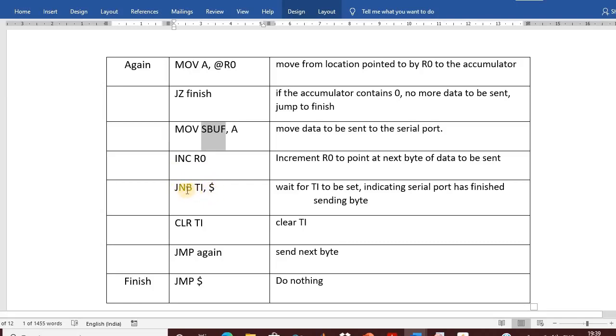Do nothing. So jump if not bit set: if the transmit interrupt is not set, it will loop in the same location. Once this bit gets set, it goes to the next line, clears the transmit interrupt, and jumps again. Now R0 is incremented to 31. In 31 we have the data 0, which moves to the A register, and then JZ. Once the accumulator value is 0, it will jump to finish, do nothing. So this is the basic concept of the program.